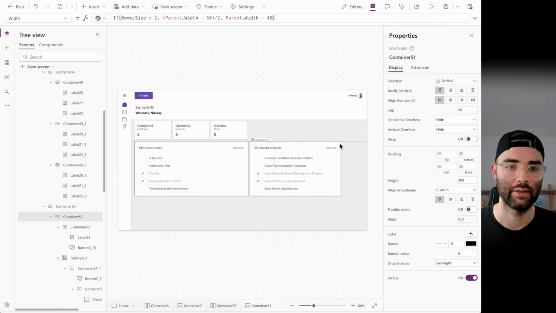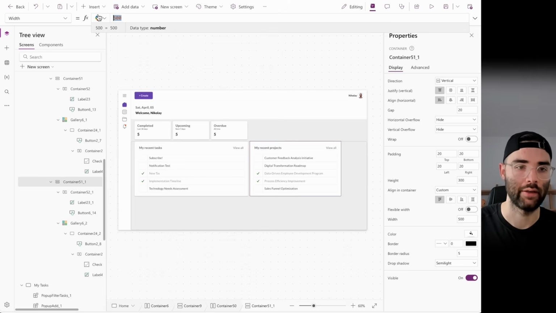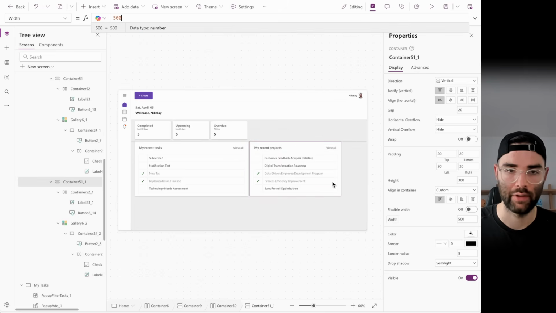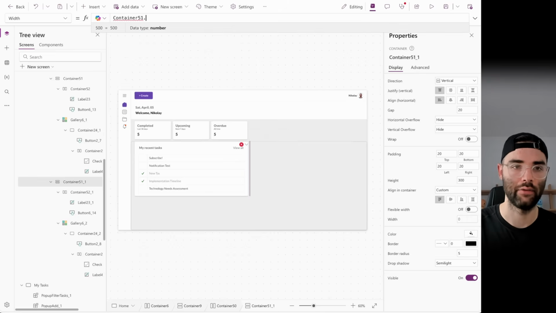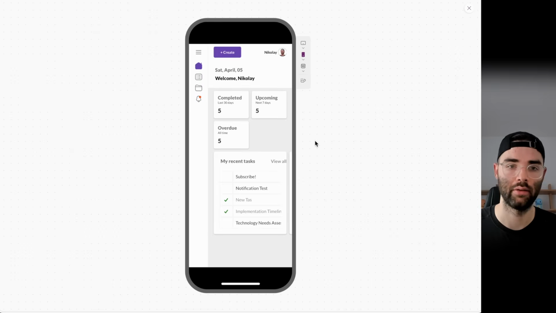And now for the rest of these, the recent projects, I'm going to click that container. Instead of copying that exact formula, I'll just reference that other container, which, let me get the name of it, container 51. So I'm going to reference container 51.width. There we go. Now if we hit the play button, it is doing the appropriate widths. However, it's not pushing this project to the very bottom.